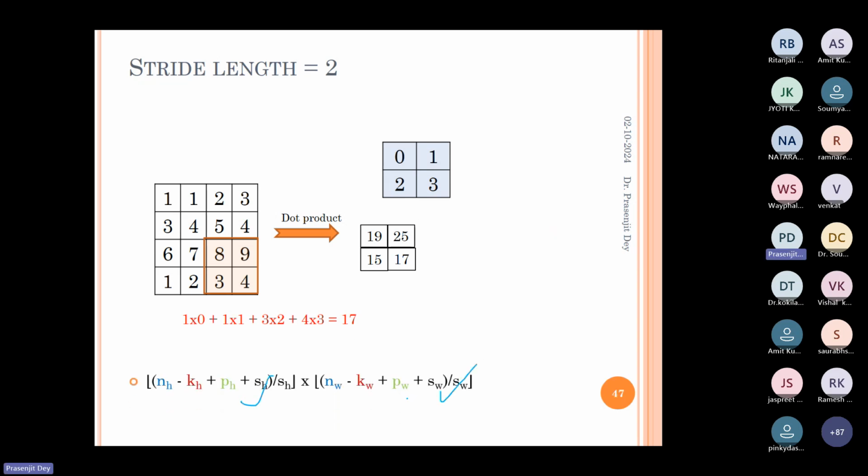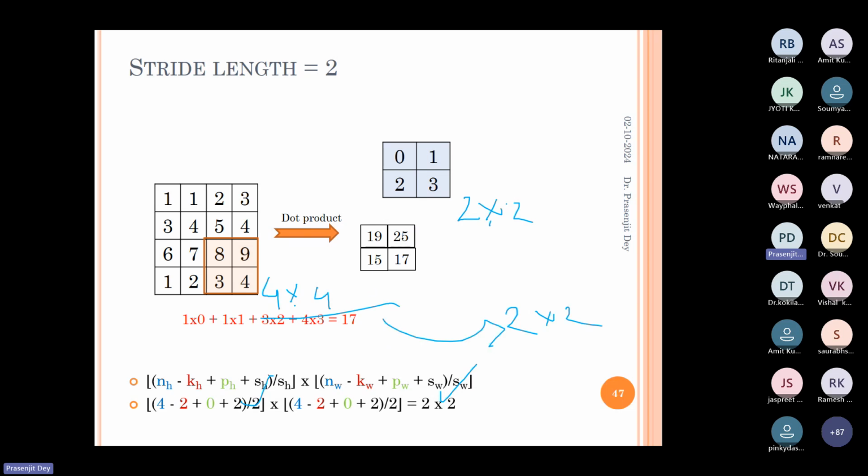So stride drastically reduces the resolution of the image. Like in this image, input was 4 cross 4 and kernel was 2 cross 2, and you have come up with an output which is 2 cross 2. So it has half the size of the image. If it was 20 cross 20, it would have been drastically reduced to a 10 cross 10 image. So that is the benefit. It quickly downsamples the image, saves a lot of time for us, but it may compromise the efficiency or accuracy of the model.